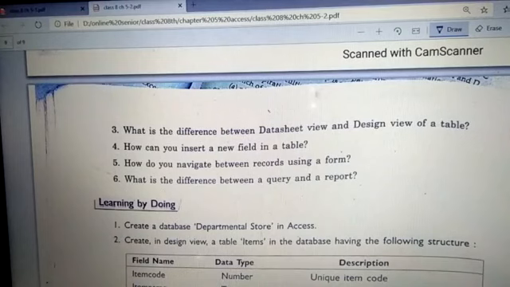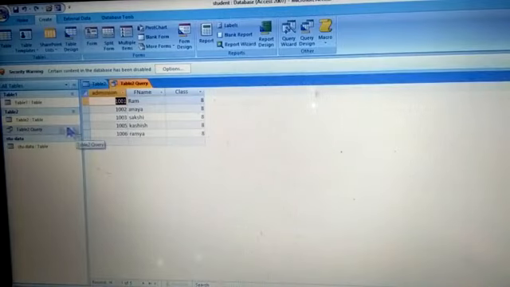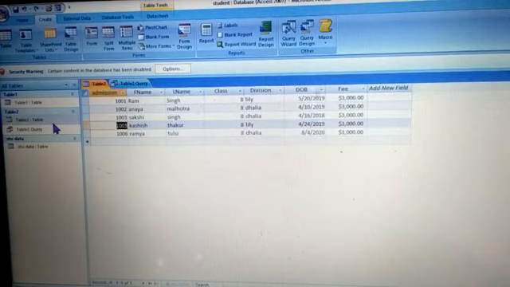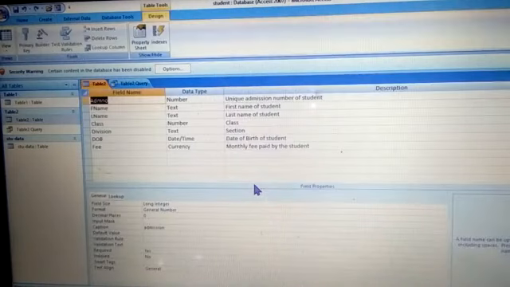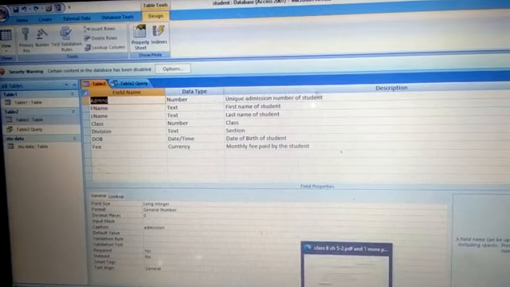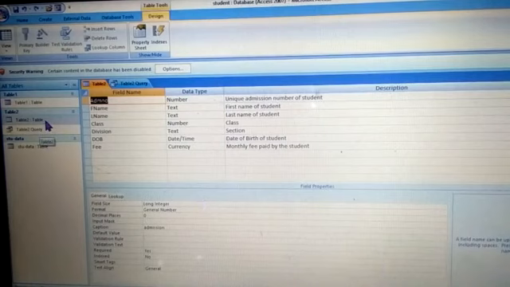Let's see what it is. What is the difference between datasheet view and design view of the table? We know what datasheet view is. This is datasheet view, and if I want it in design view, this is design view. Right? So how will you explain this? I will give you this answer in the PDF. You just have to copy it down. The difference between datasheet view and design view is that in design view you get the field and data type shown, and in datasheet view you directly enter all the fields.